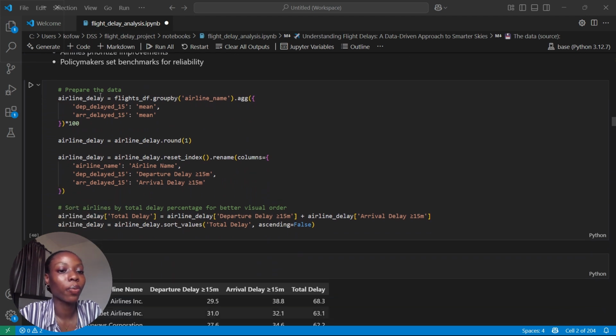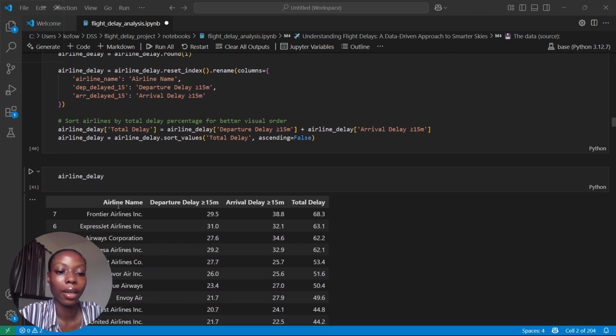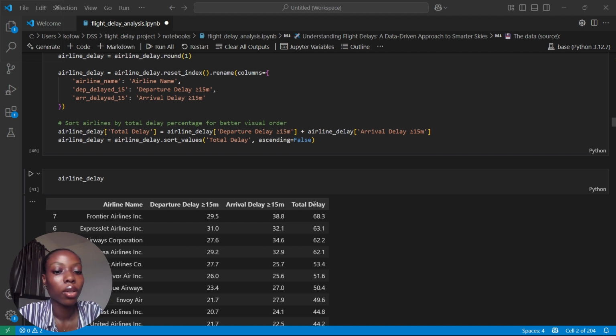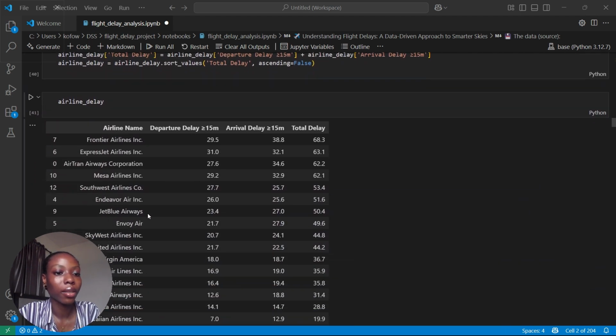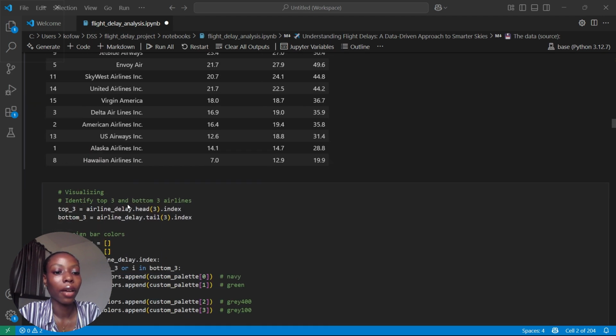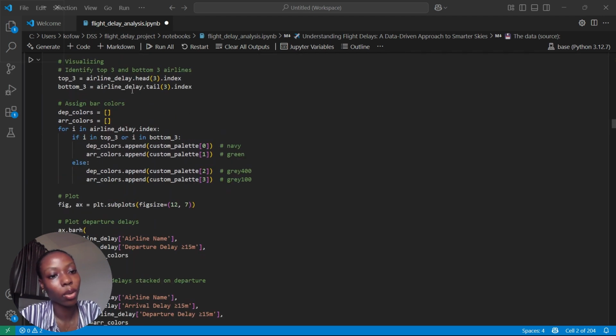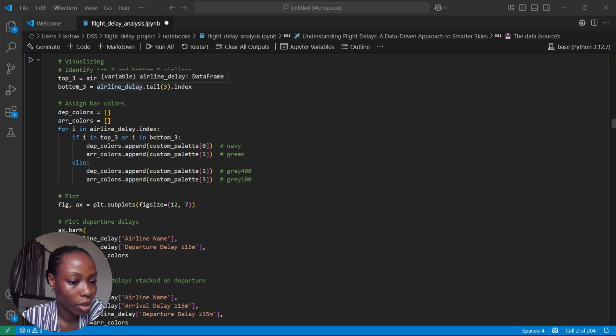So the first thing was to use the aggregate method to get the mean and prepare the data. For each airline, we got the airline name, their mean departure delay greater than or equal to 15 minutes, then arrival delay greater than or equal to 15 minutes, and then the total delay as well. So that's what I did, using the group by and the aggregate method to get this table. Then after that, I went on to create the chart, so visualizing the chart basically.